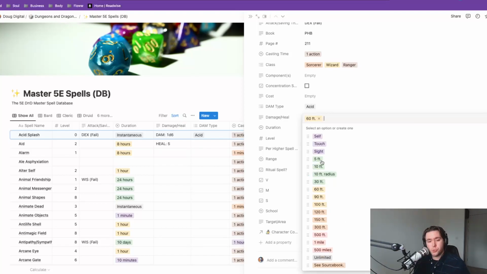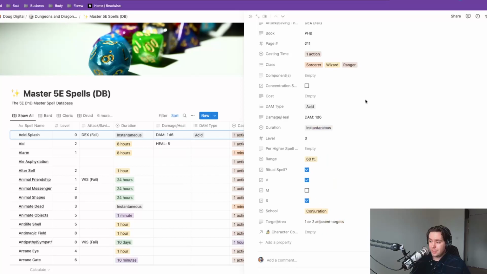Range, obviously crucial for those combat scenarios. And again, I've given you some color-coded criteria for those ranges, those distances. And then also the kind of the spell components. Is it a ritual? Is it VSM, verbal somatic material? I can never quite remember what M stands for. And School of Magic as well.